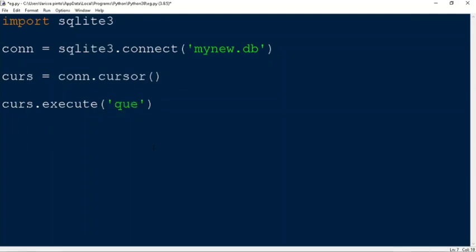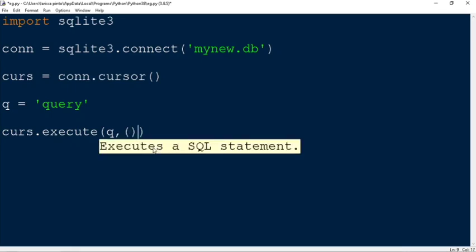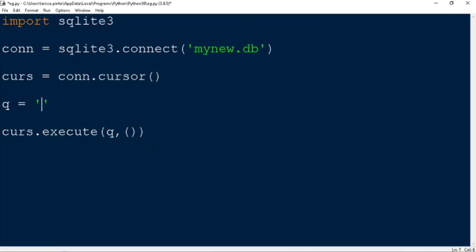Another option is to make a variable and have the value as a query. So you write a query in a string and save it as a variable q, and then give it as the parameter to the execute method. And if you have some parameters, you write a comma, and in brackets you write the parameters that you want.